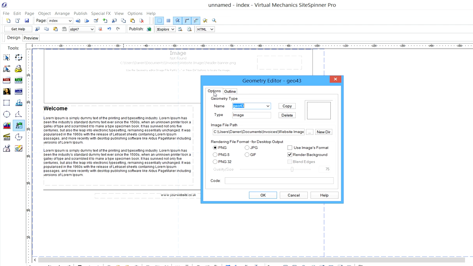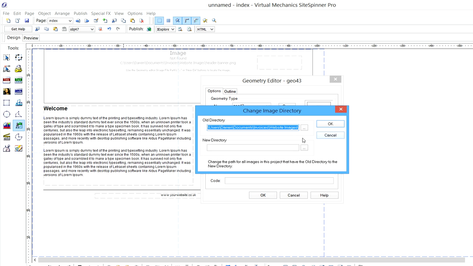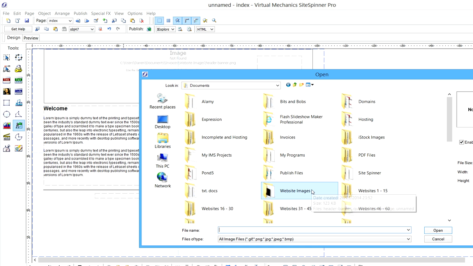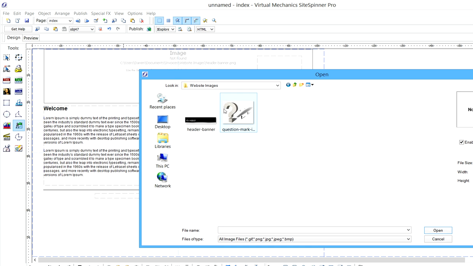Now you've got two options. Make sure this one is highlighted, Options. Then you click New Directory. Then this little box with the dots in it. And then you navigate around until you find the folder where the images are. Then when you have found that folder, you see the images and you just select any one.